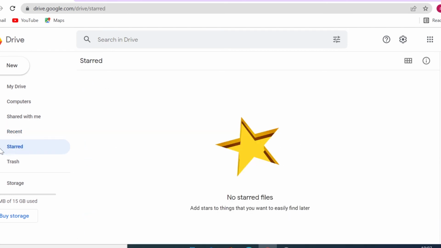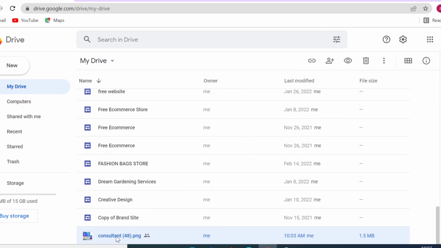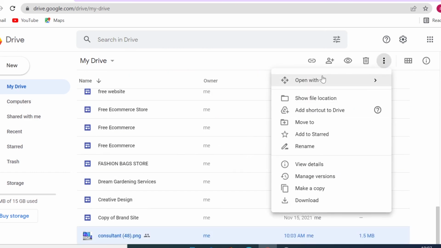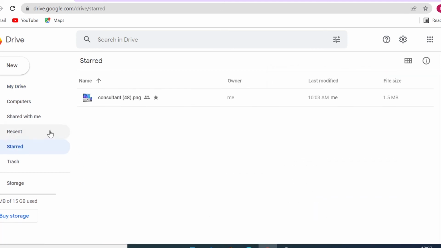Now next one is starred files. So if you have specific very important files you want to mark as starred, let's go back on my drive and let's say this image that I just uploaded, I would like to go ahead here and add to starred. Now if you head back on starred, you will see you have your file displaying the star icon right there. So if you have any particular files that are very important to you and you want easy and quick access, you can always star them and they will appear right here.